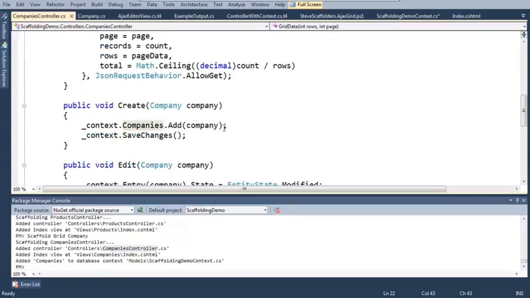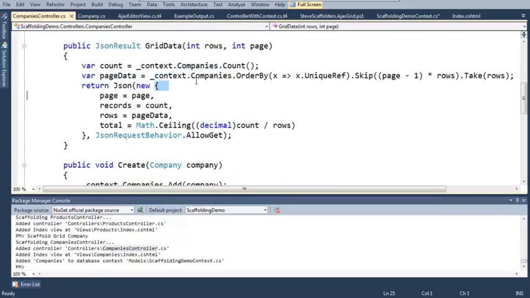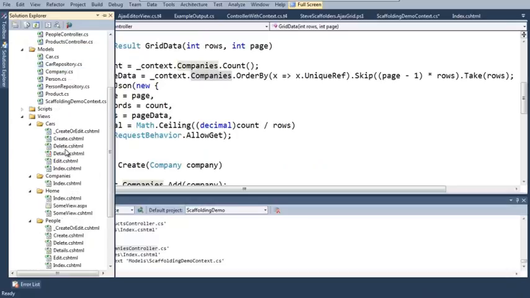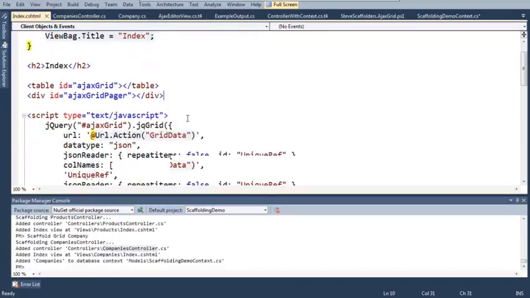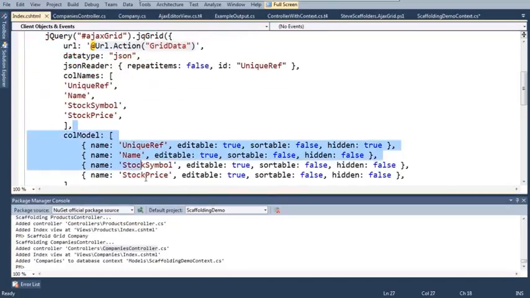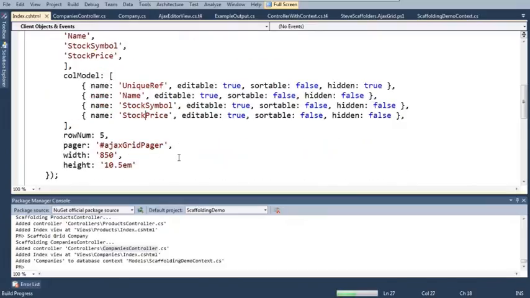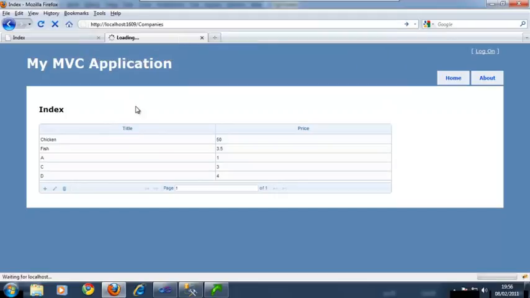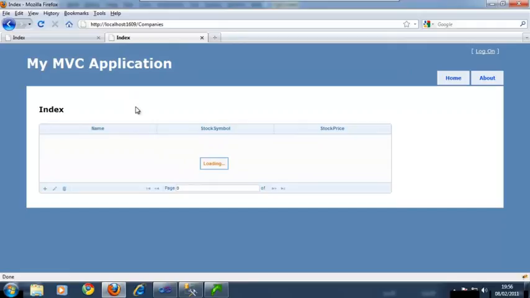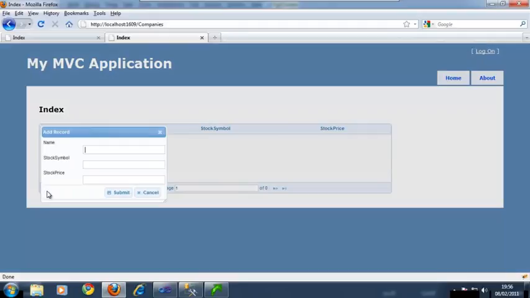It's producing all this JQ grid type stuff with the grid data there, and if I look in views, I've got company's view, and this looks about right too, because that's got the column model for all the properties on our company. If I actually try running it, go to companies, then it has apparently successfully returned no data, which is what we wanted, so I can start populating this.